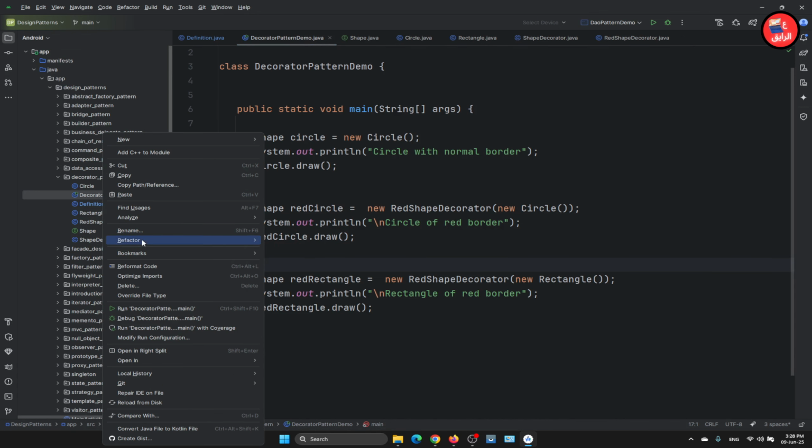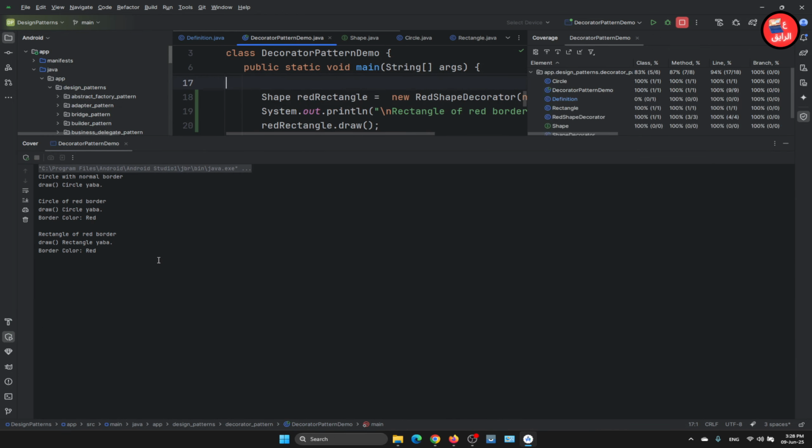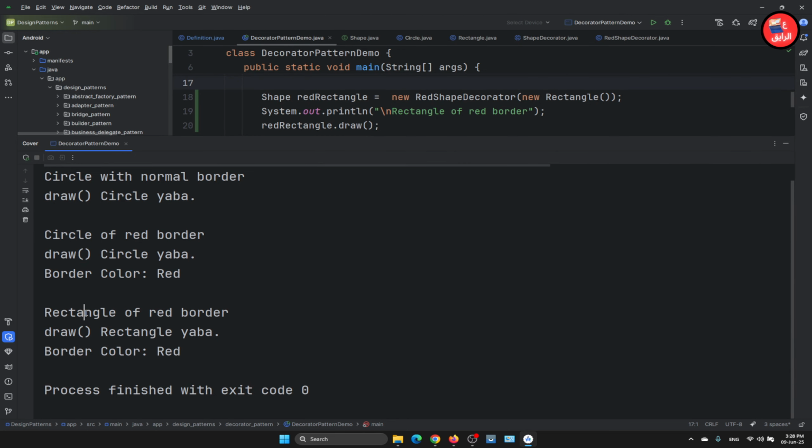If I run this, it will print at first "circle with normal border", draw circle, and "circle of red border". I added new behavior to the original class, which is draw a circle, but with a border color, and the same with the rectangle.